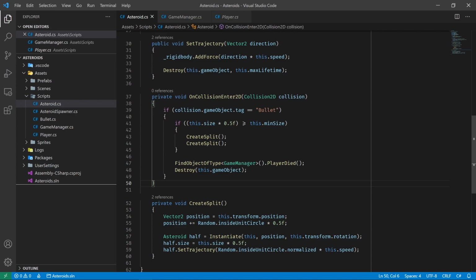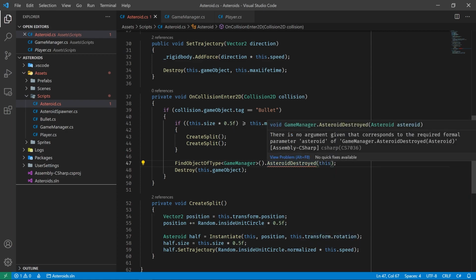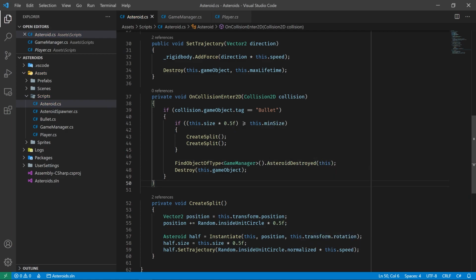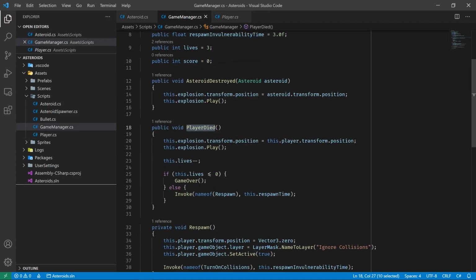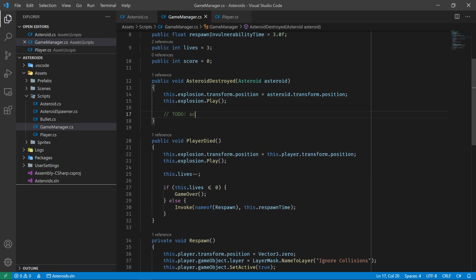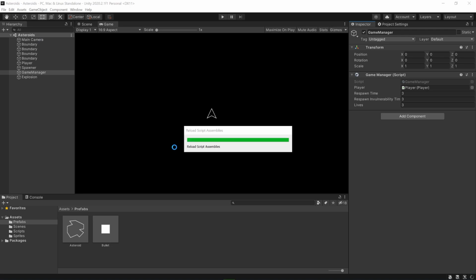So find object of type, game manager, and we can say asteroid destroyed. And then, yep, we have to pass in the asteroid being destroyed, which is just this. And there we go. So when the asteroid is destroyed, we'll play our explosion effect. We can add a to-do here for score, increase score. But let's go ahead and test our explosion, and then we'll come back to the scoring.